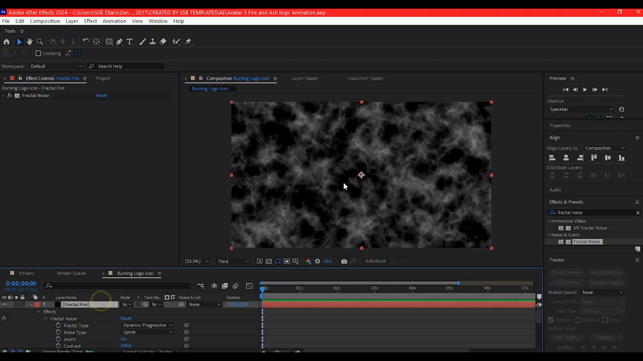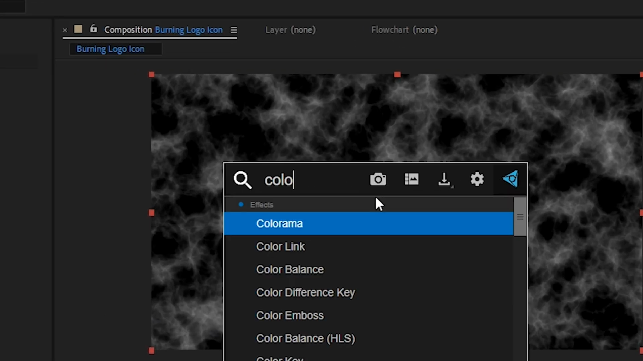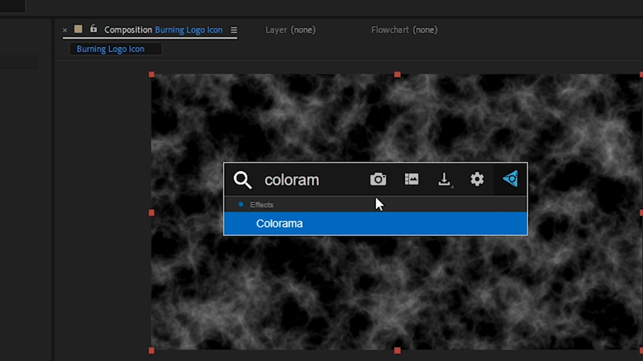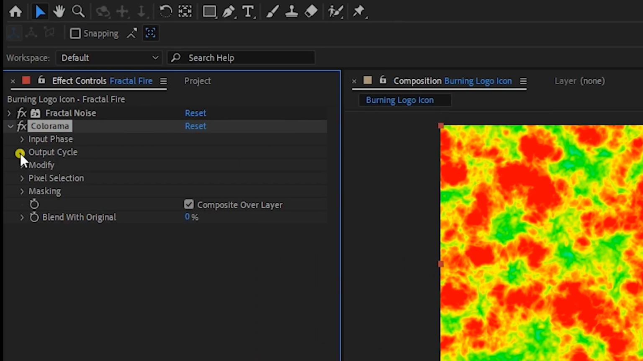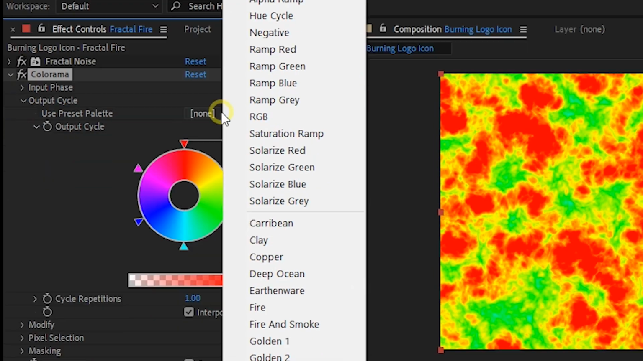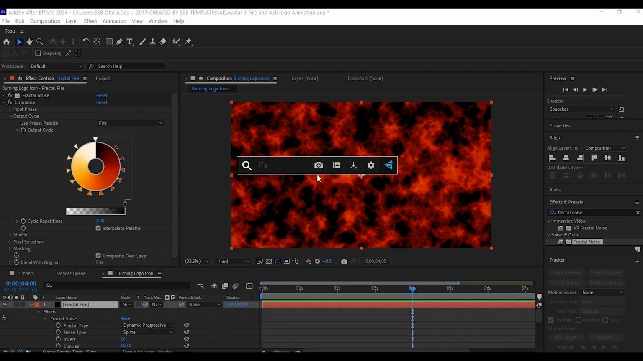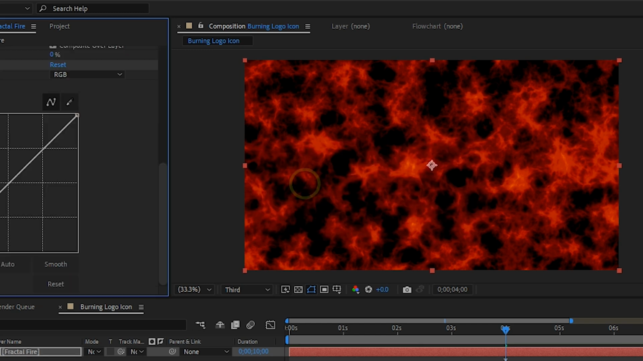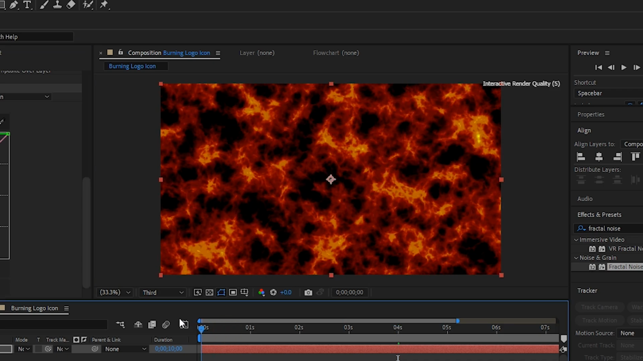Now let's make this look like it is burning. So we are going to add a Colorama effect. In the output cycle, choose Fire from the preset palette. Apply a Curves effect. Go into the green channel and push the curve up until the highlight breaks apart. This makes the fire look hotter.